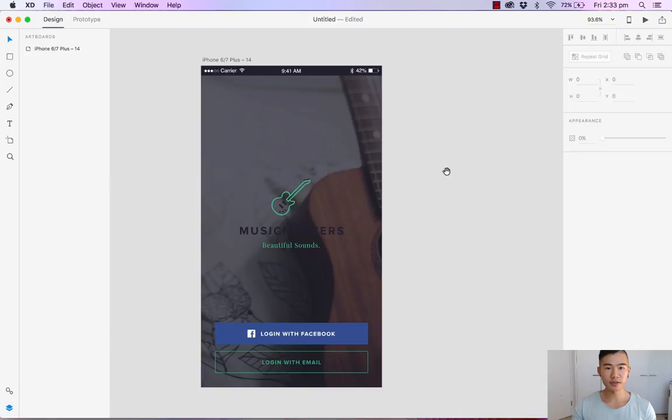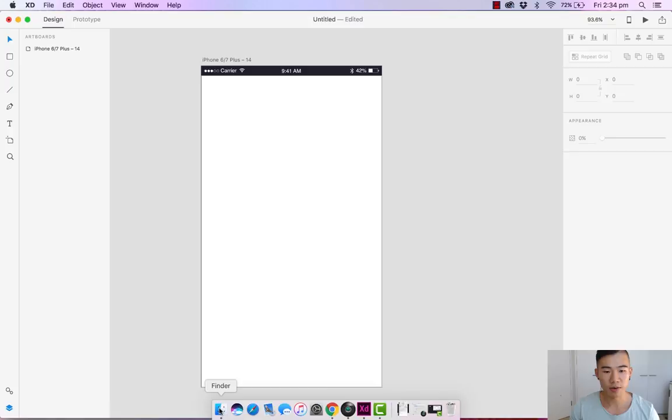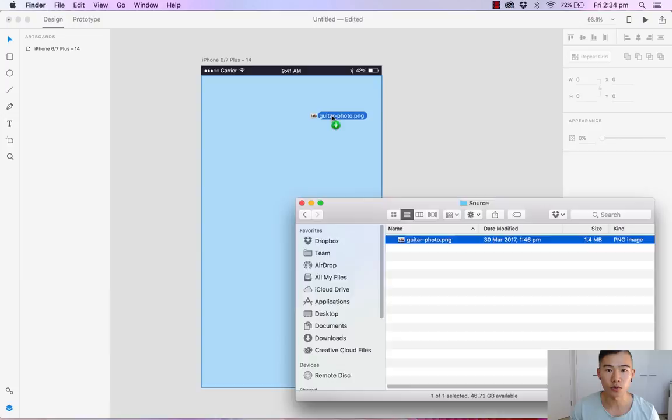The second method technically is not a mask. It is simply filling an object with a photo. So let me show you how that's done. We'll delete the mask. Let's grab the rectangle tool once again and then draw the area we want the photo to sit within. There we go. Let's grab our photo. And instead of dropping the photo within Adobe XD, let's drop it onto the object itself. As you can see, this will automatically fill the object with the photo.